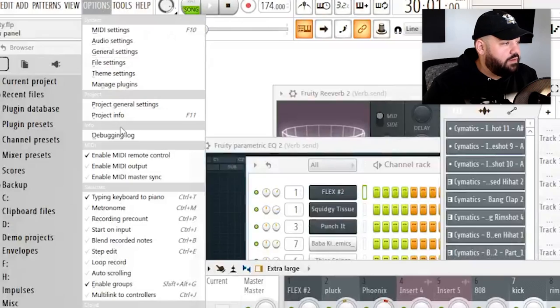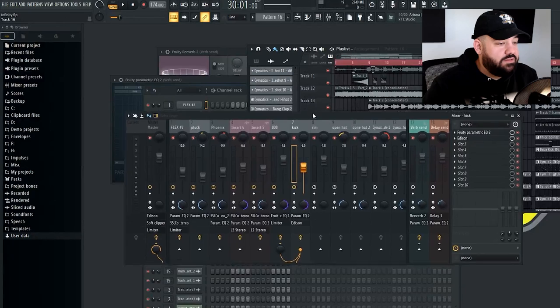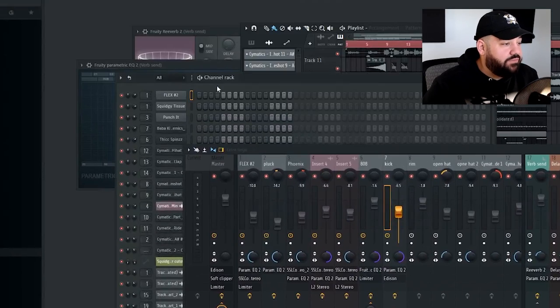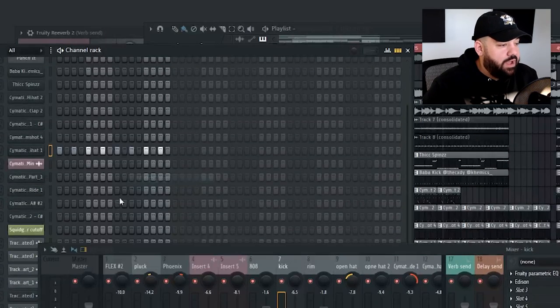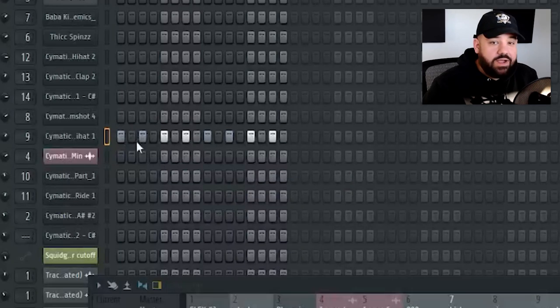Let's go back to the themes here. Let's go to Citrus. That looks way different. This is more up my alley right here. This looks fire. Let's see what we got here. Let's throw a hi-hat pattern. I don't like that. Why are those light gray? I like everything else though.